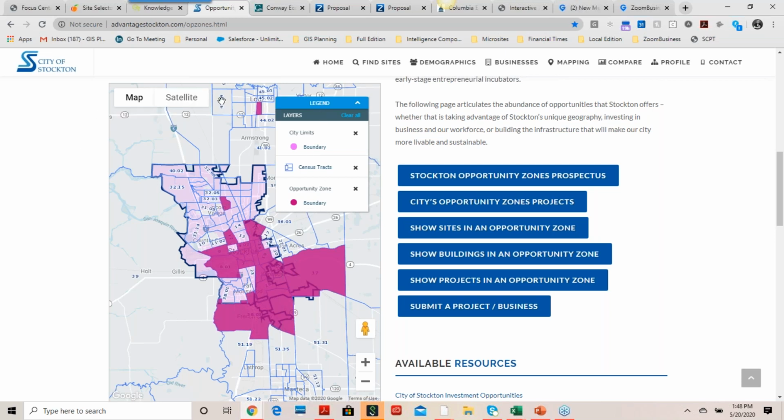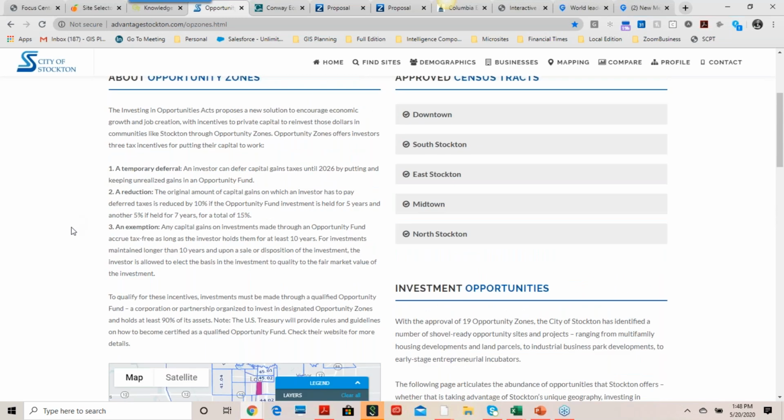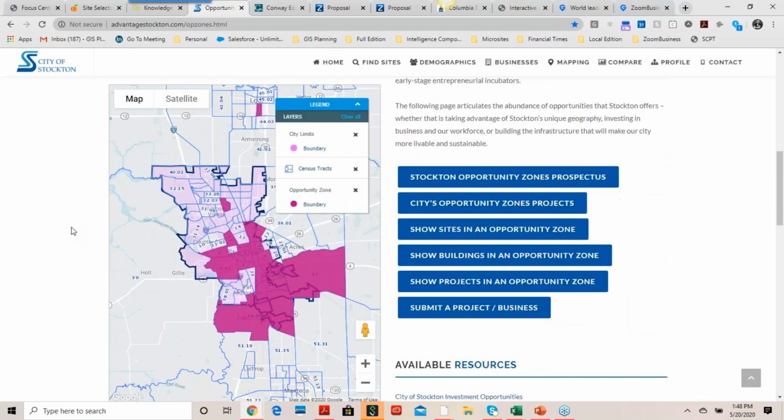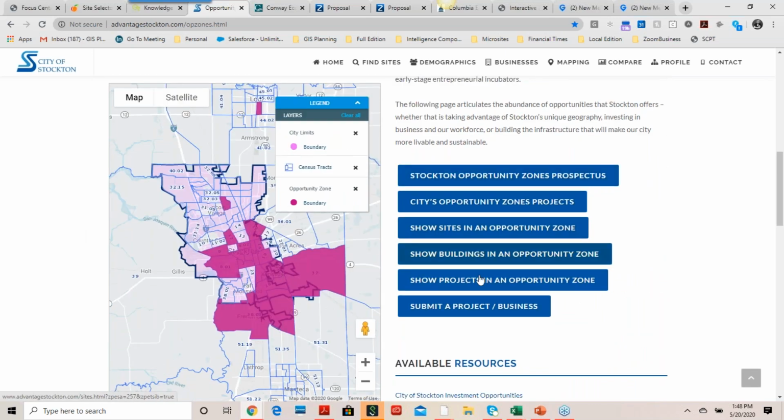They simply embedded this into this page in their website that shares all of the information about an opportunity zone, and they even have links that will take the user directly into their GIS application showing sites in an opportunity zone or just buildings in an opportunity zone. That's so useful to the user. So there's multiple ways to get to the same different pieces of information.